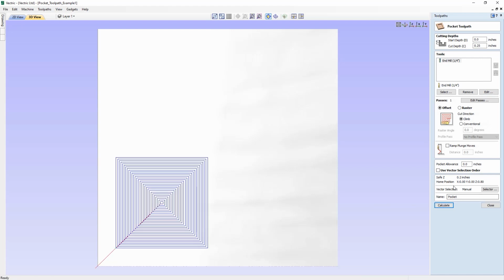And now we're going to look at exploring the effects of changing the strategy or the pattern in which we cut our pockets out with. So far we've demonstrated the pocket toolpath using the offset strategy. So now we're going to look at the raster strategy, where the tool will actually just go back and forth to fill out that shape. You can see at the moment we have a raster angle of 0. So what that means is that the long moves will be parallel to the x-axis.